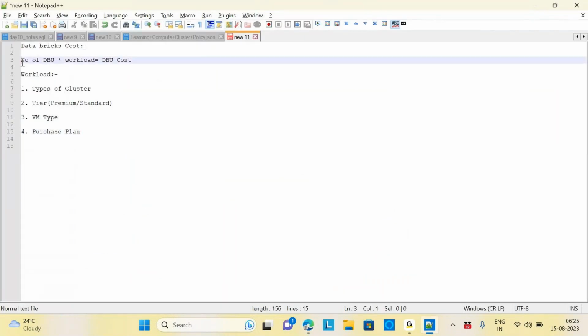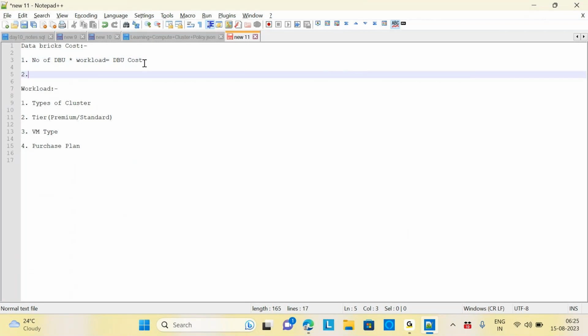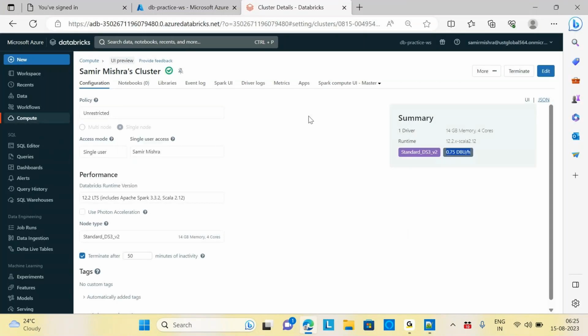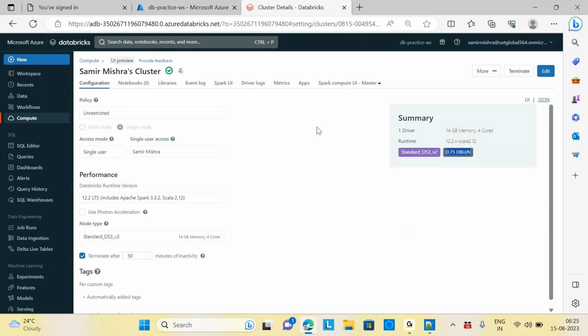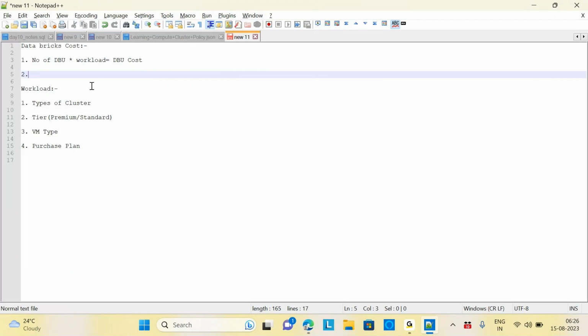Second factor: suppose you are selecting single node. That is fine, but in real time it will all be multi-node, never a single node. Multi-node means there will be a main primary node, then all the child nodes, so that could be 4, 6, or 9, depending upon your load. That also comes into the price. The first one is the driver; there will be one driver.